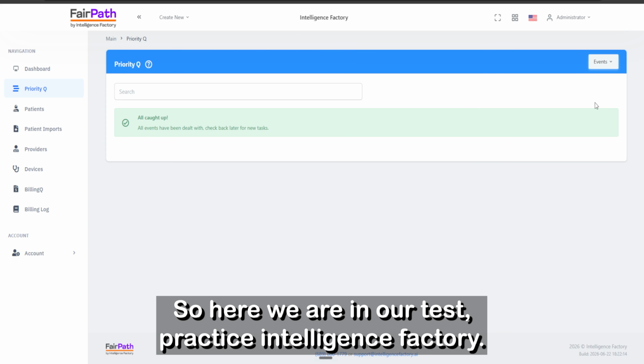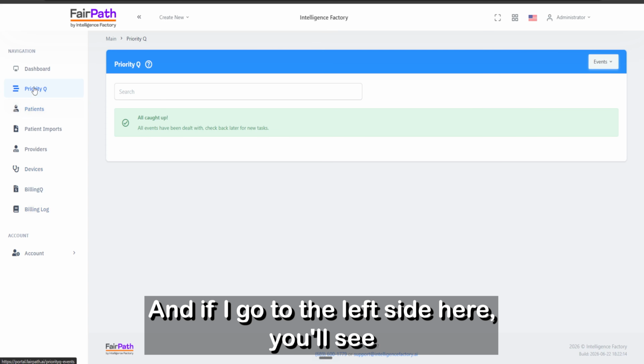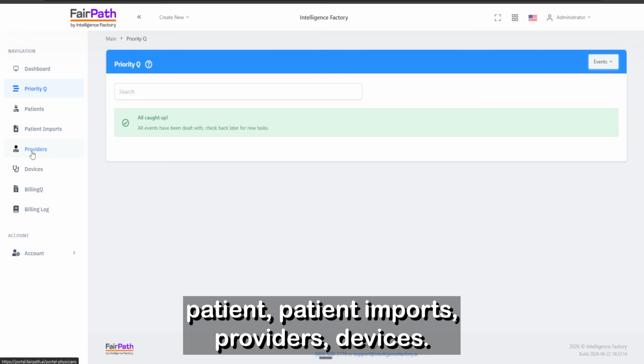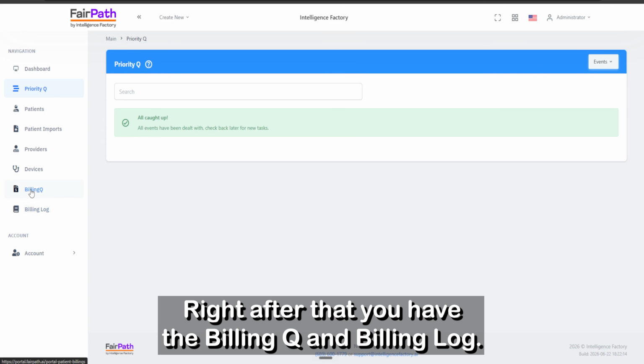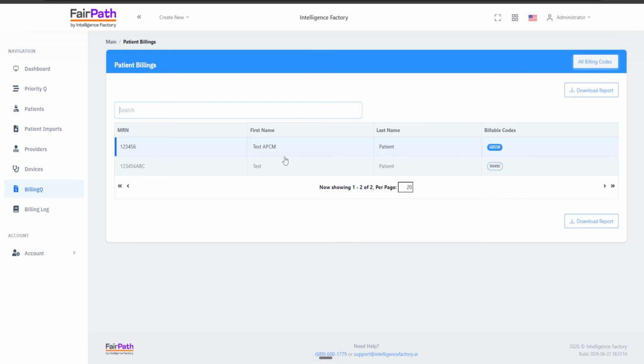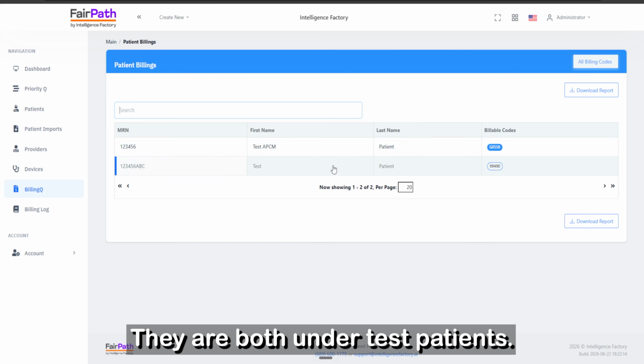So here we are in our test practice, Intelligence Factory. And if I go to the left side here, you'll see all of the clinical navigation: the dashboard, priority queue, patient imports, providers, devices. Right after that, you have the billing queue and billing log. So when I click the billing queue, we see two billable codes that populate here. They're both under test patients.